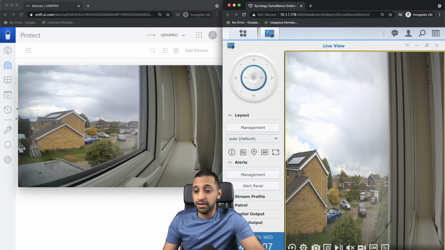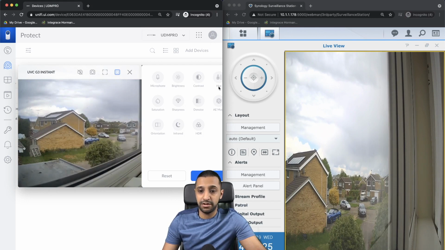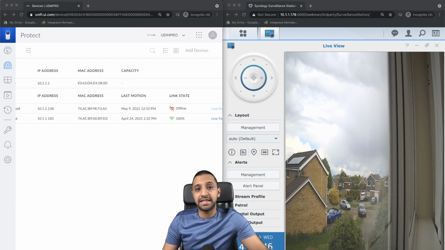Same again with the Synology Surveillance Station. Maybe a couple of extra features: instant playback, sound, manual recording, so you can actually take a recording at that point if you're not continuous recording. Stream settings and camera information. So that one is also in the settings here. You've got a bunch of settings that you can play around with just here. So that's the live view. So easy enough to see the live view. What happens if you want to go back and see something?